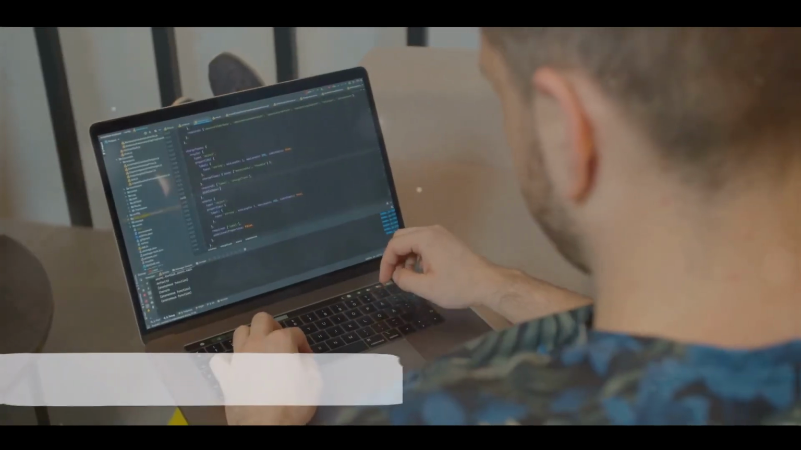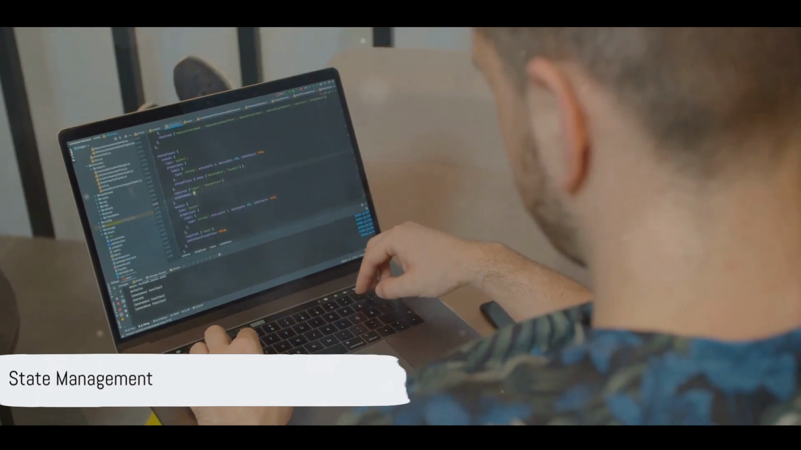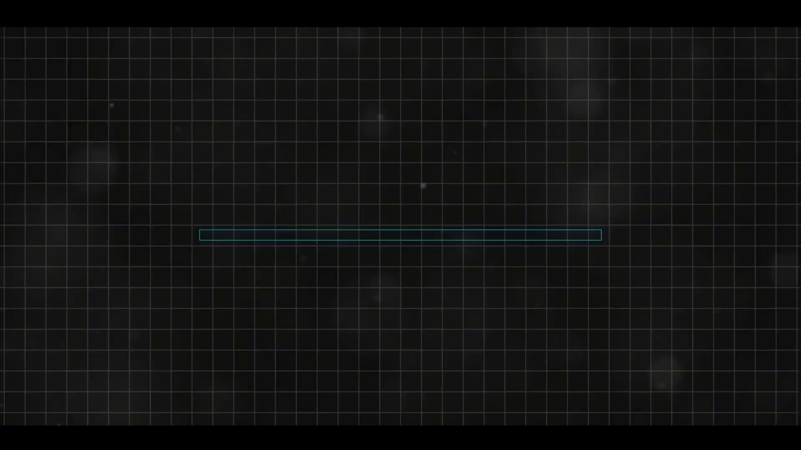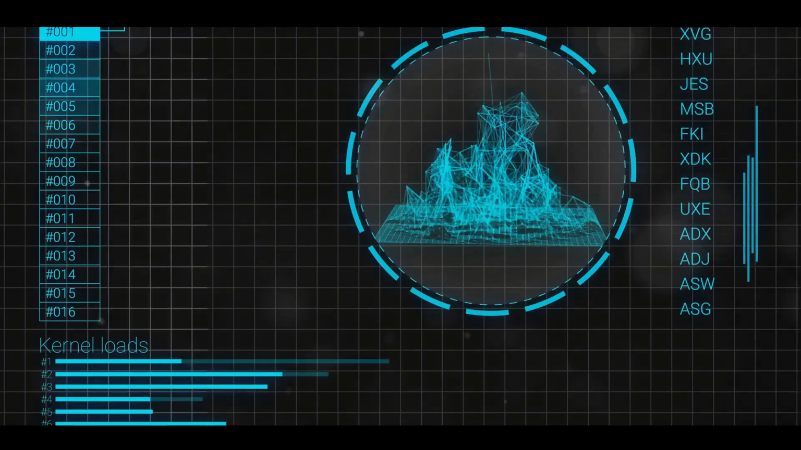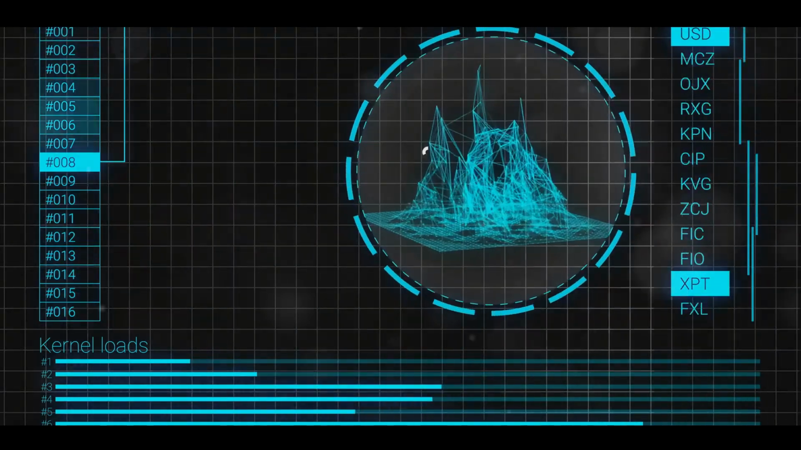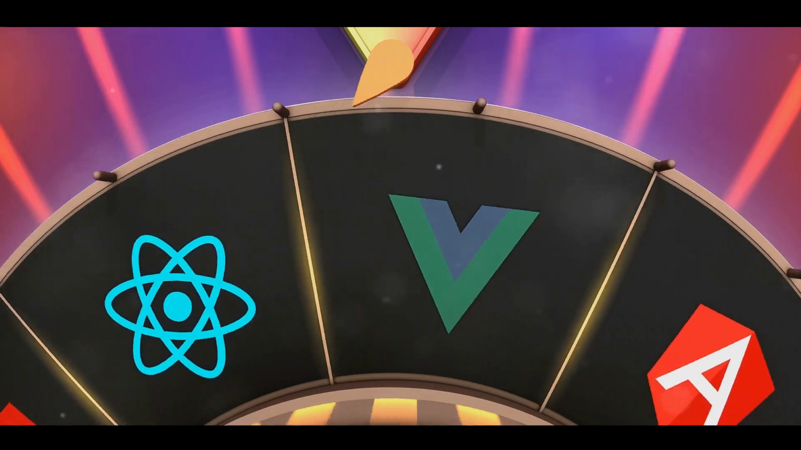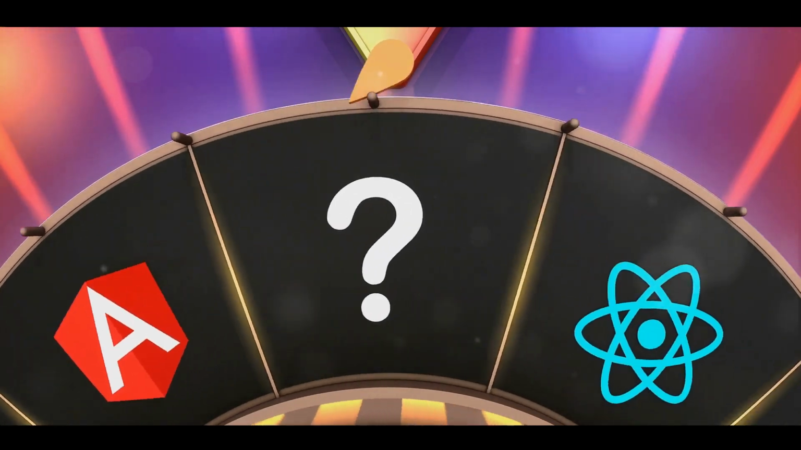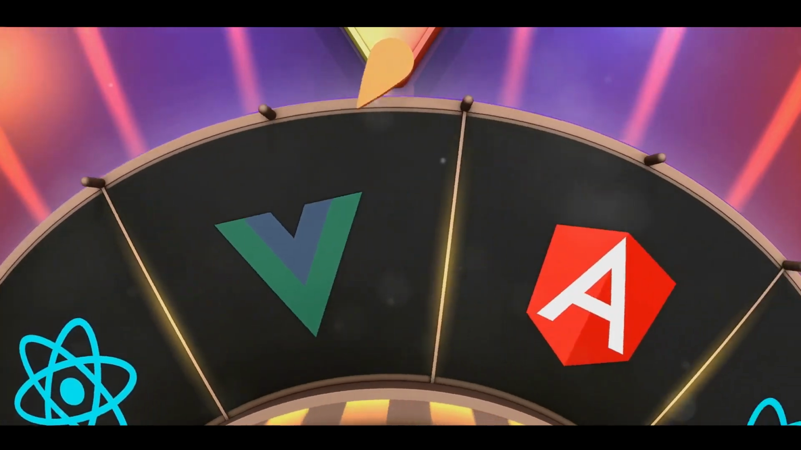React components can also have a state, representing data that can change over time. When this state changes, React automatically re-renders the component, ensuring your UI stays in sync with your data. State can be managed locally within a component or globally using state management libraries like Redux or MobX.